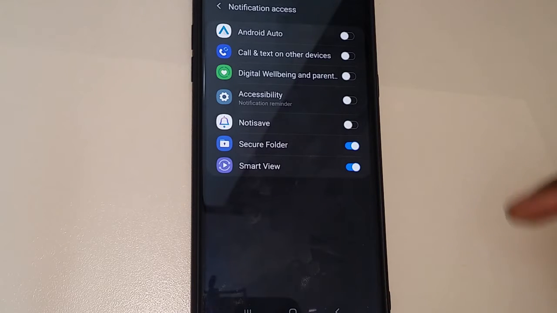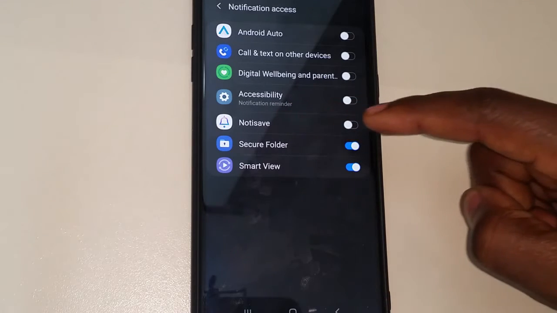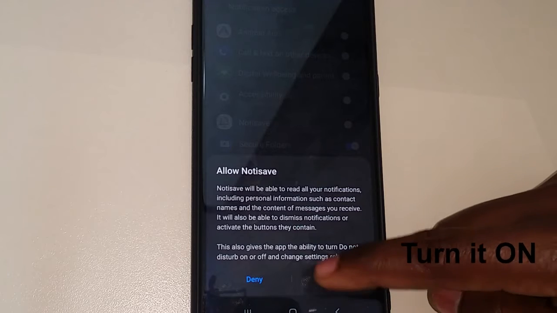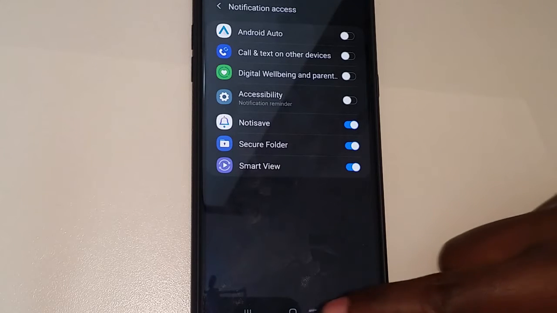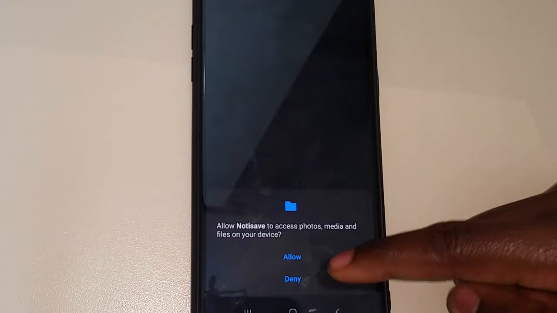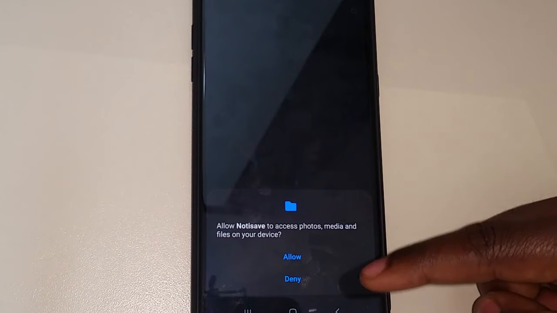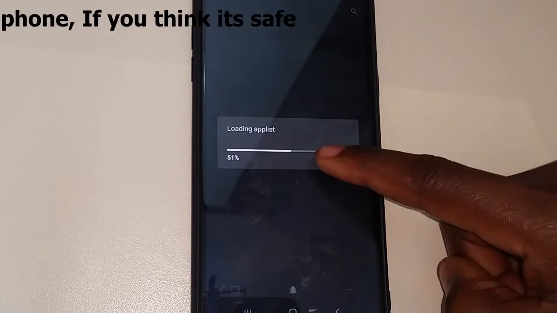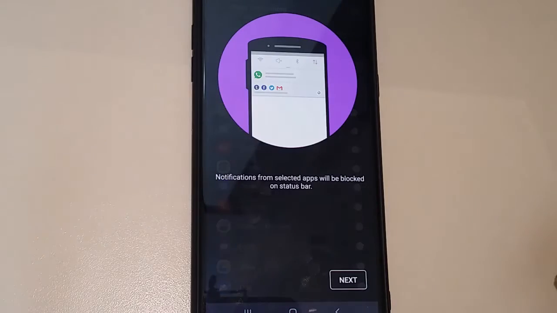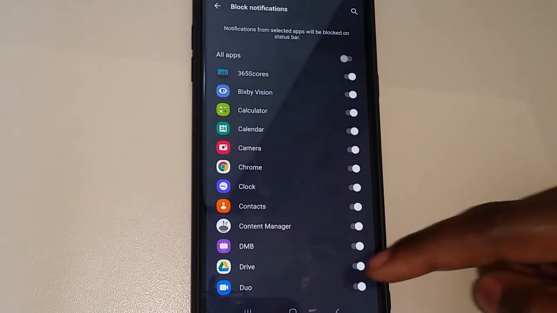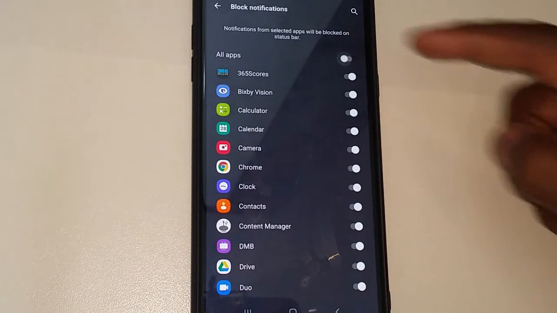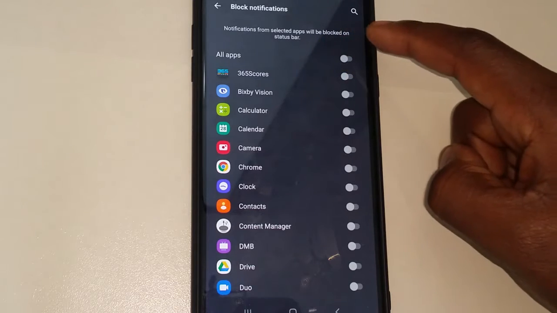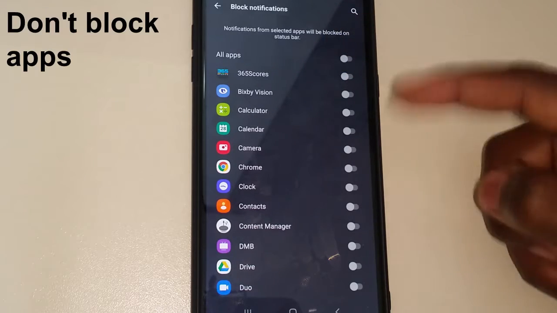Once you have pressed the notification button, you see there's an option here for Notisave. So you have to turn it on and allow Notisave. You see, I've just allowed it. Once you have allowed it and you go back, it will ask you to allow it to access photos, media and files. So we're just going to say allow. You see here it's loading the applications. These are the applications that we have allowed it to access. Now you just have to activate and then deactivate it again here so that we don't block the status bar on all these applications.